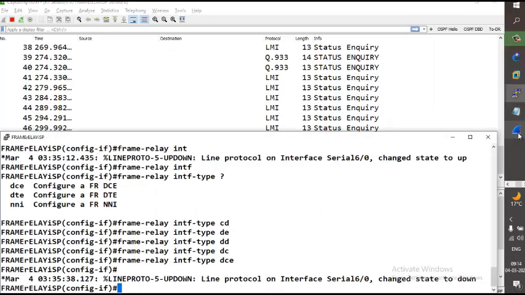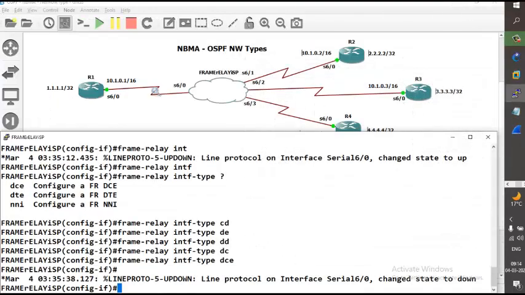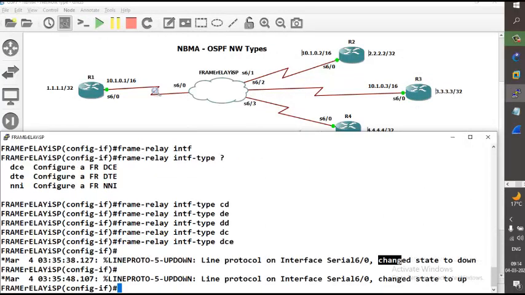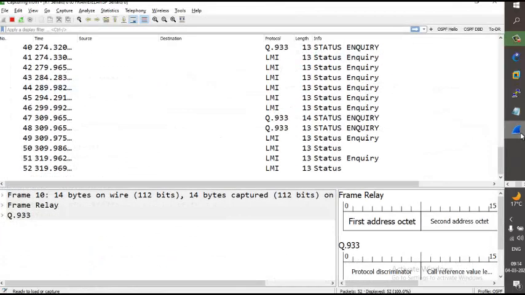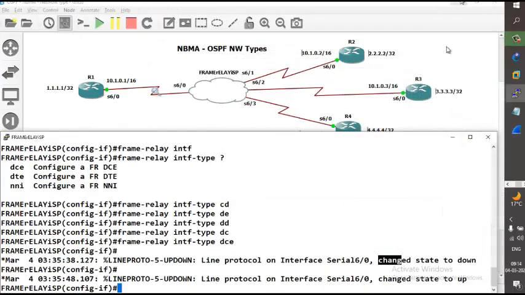Okay. Now let us move back again to interface 6/0. Listen, on 6/0 we need to put a tunnel. Okay, the protocol has come up. Okay, inquiry is going on. Now, what I have configured so far in this interface, I have said DCE, I have said encapsulation frame relay. That's all.